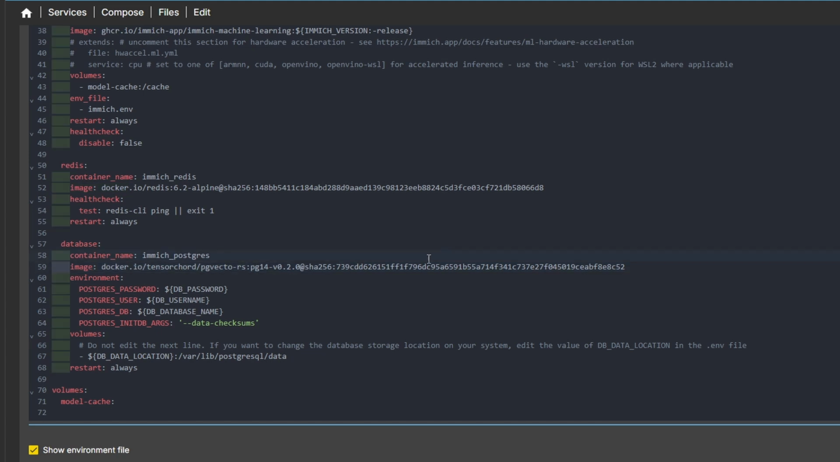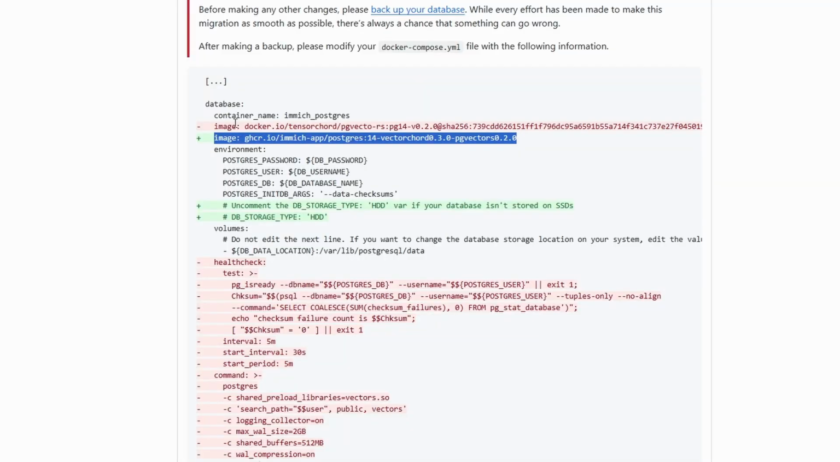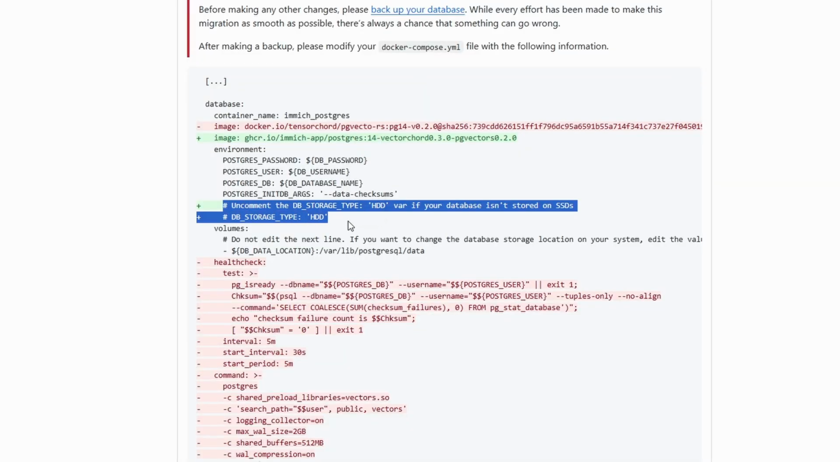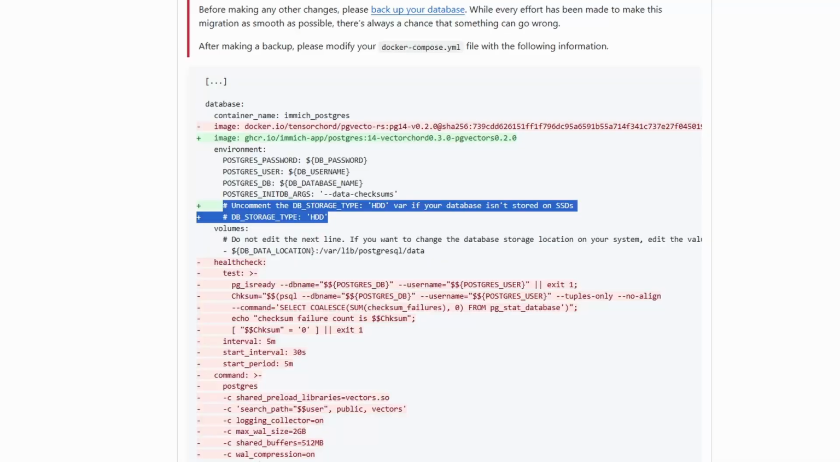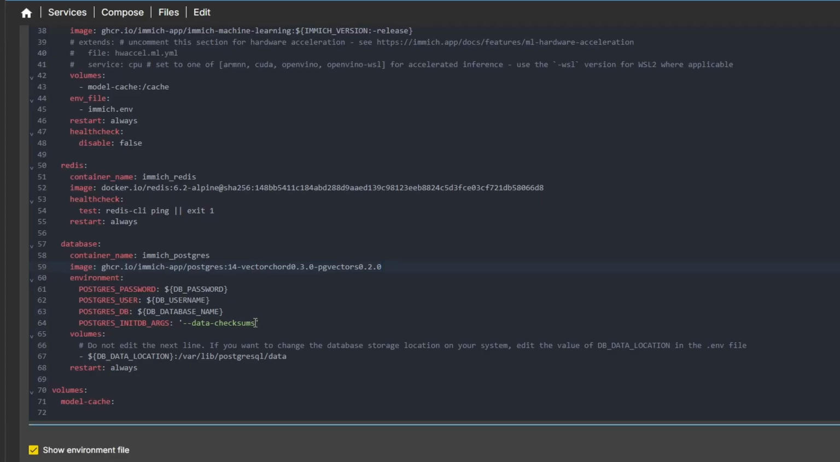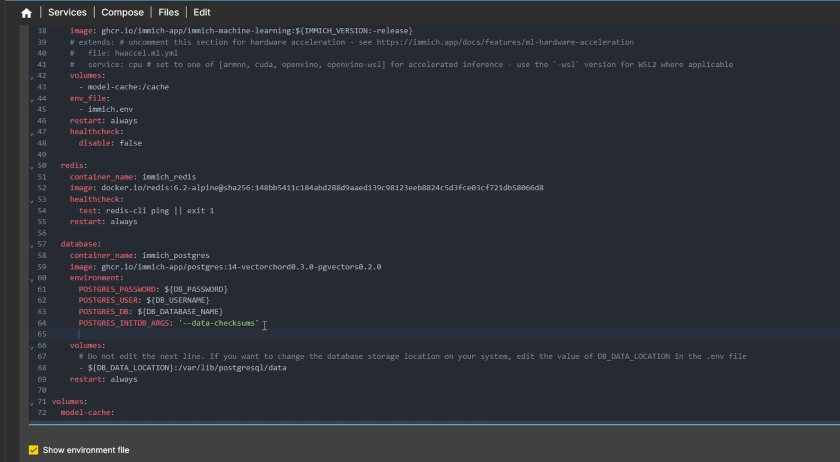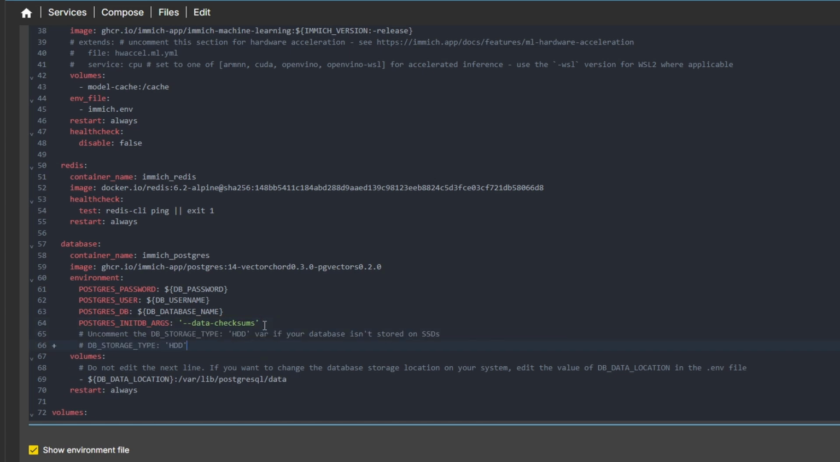So I'm just going to remove this and paste a new image. And then we also need to add these two lines. I mean, they're not needed if your database, or this is right after the data checksums. It's not needed if you already have your database on an SSD. Make sure you don't have this plus sign here, and also, okay, right there.